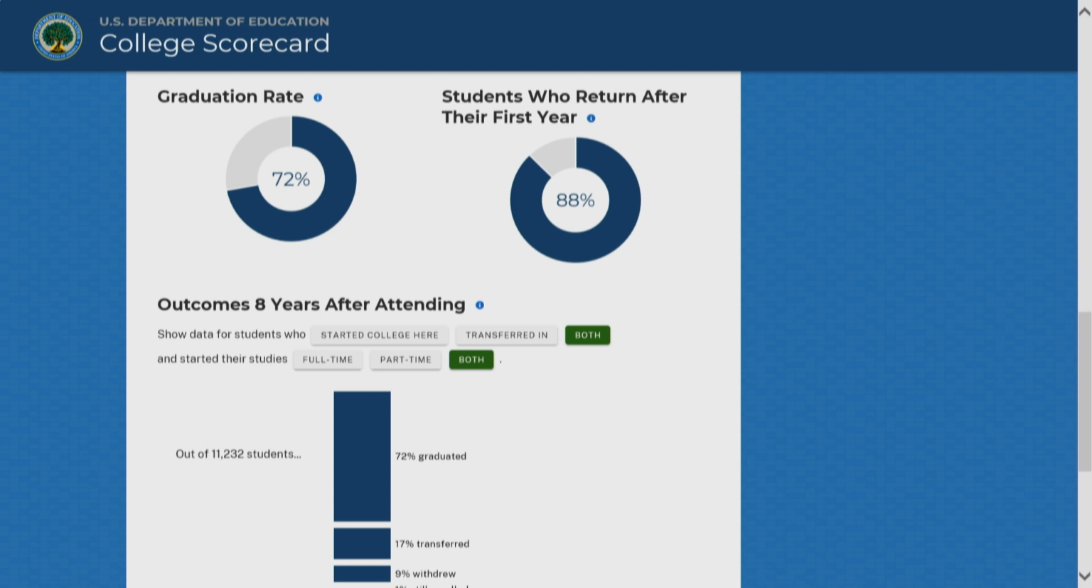Is there a requirement to put the link for the college scorecard in your catalog or on your websites or any of your materials? Not that we're aware of. I didn't think so, but I wanted to check. Thank you.